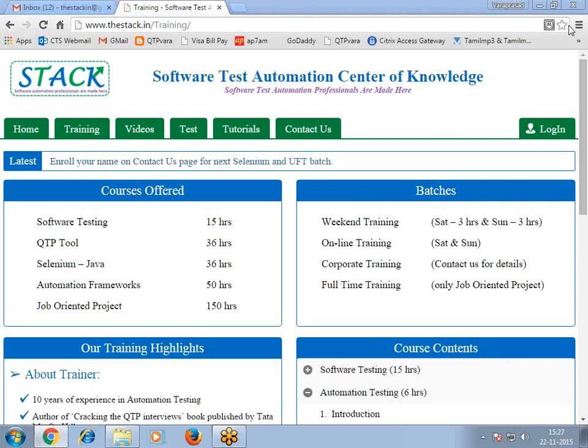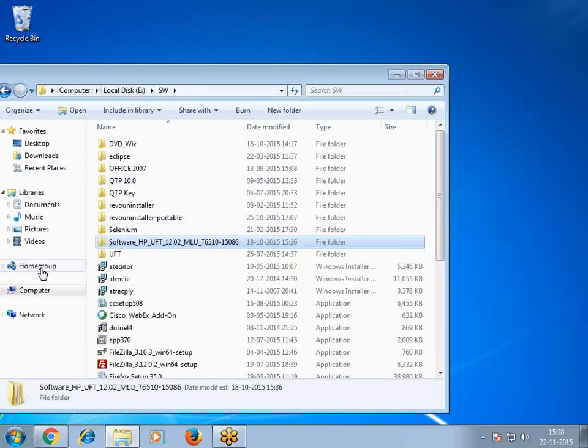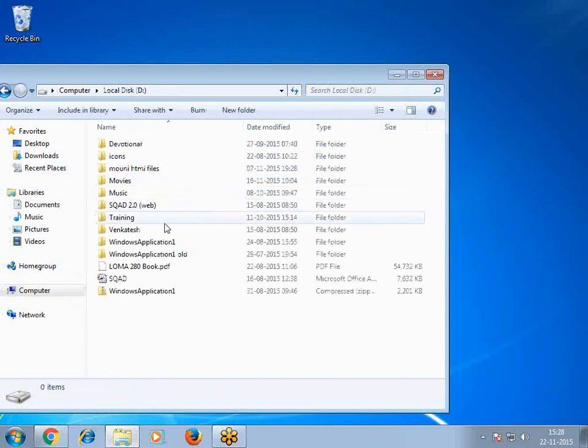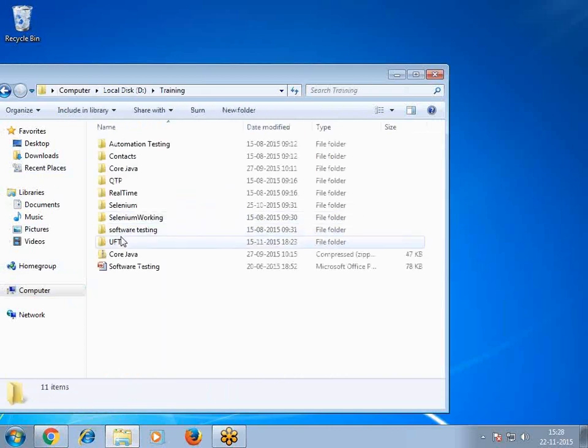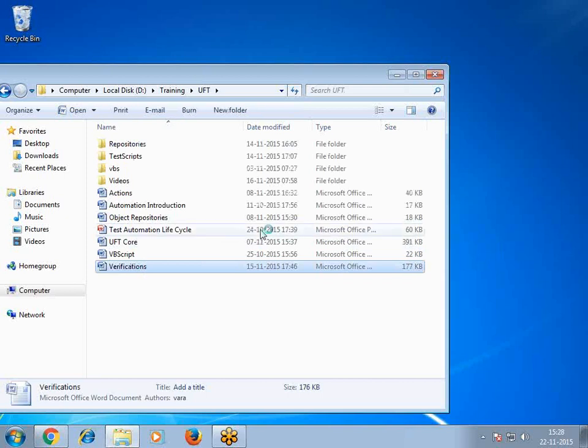Yeah, now let us start today's session. We are discussing verifications, right? In the last session, we discussed verifications. Where we are in verifications.